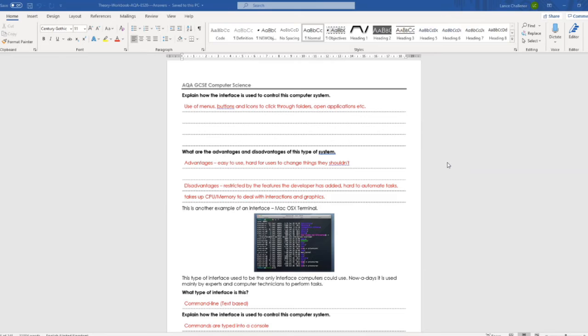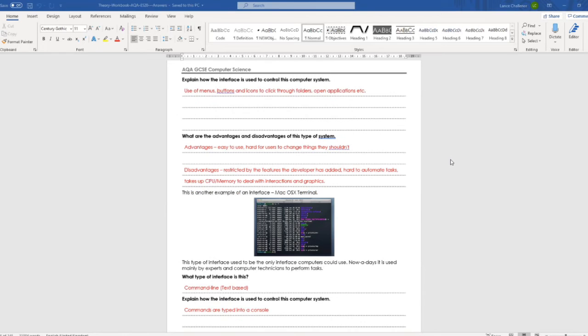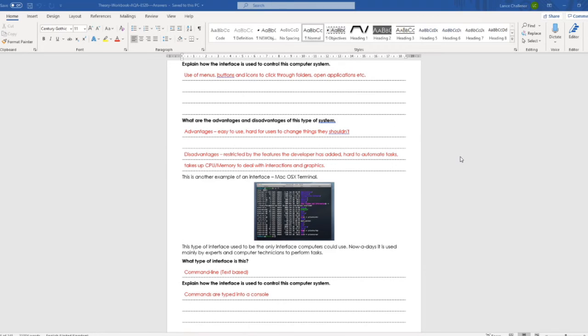Advantages: easy to use, hard for users to change things they shouldn't. Disadvantages: you're restricted by the features that developers actually put in, and it takes up CPU and memory to deal with the interface and graphics.